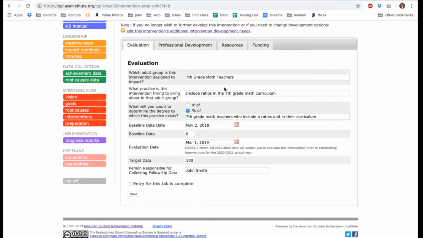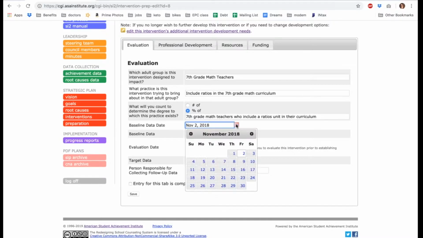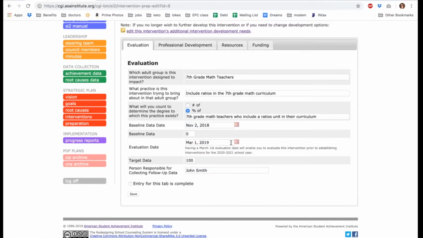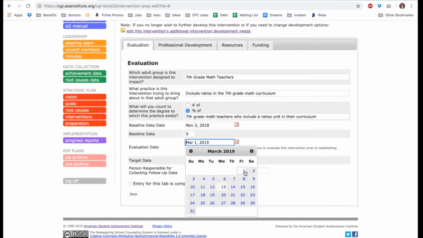So even if we're using the exact same evaluation, our baseline data now is from 2009, or well, this is November 2018, so that could be right. I think I already updated this one, I'm sorry. The evaluation date now is going to be in 2020. And we just use our calendar. March 2020, we'll say we're doing it on the 1st.